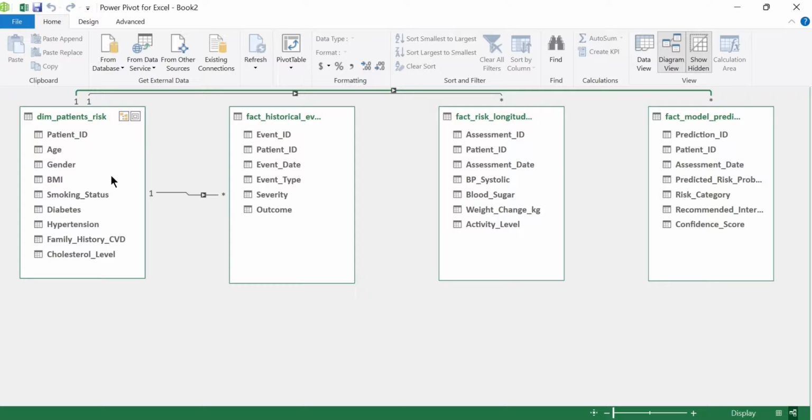So all the 4 tables are now linked, and this is what we now call a data model. Because the 4 tables are linked, now it qualifies to be a data model. So let's now see how we can use the pivot table so that we can come up with several analyses using this data model.